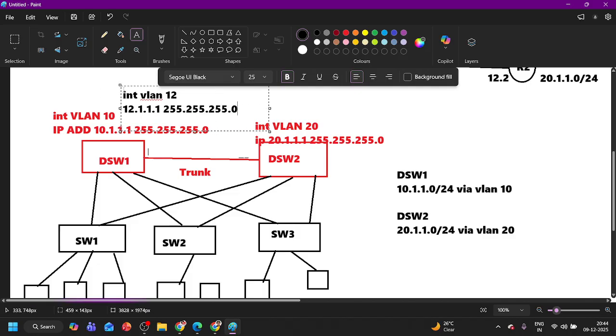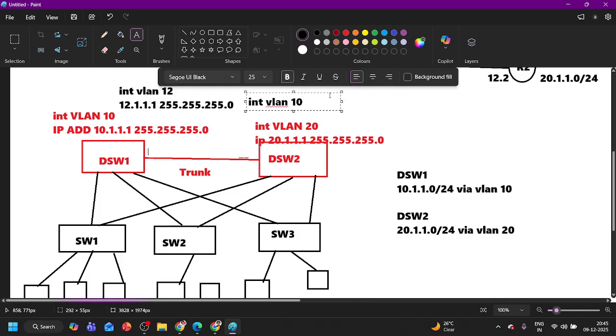On switch number 2 also I am going to create an SVI for VLAN 12 and IP address 12.1.1.2, 255.255.255.0. Can it communicate? Can 12.1 talk with 12.2?